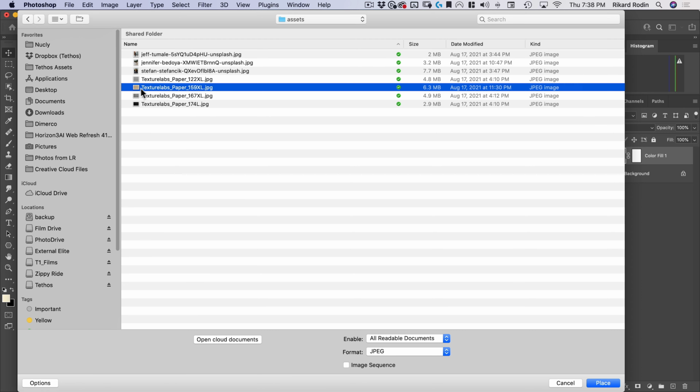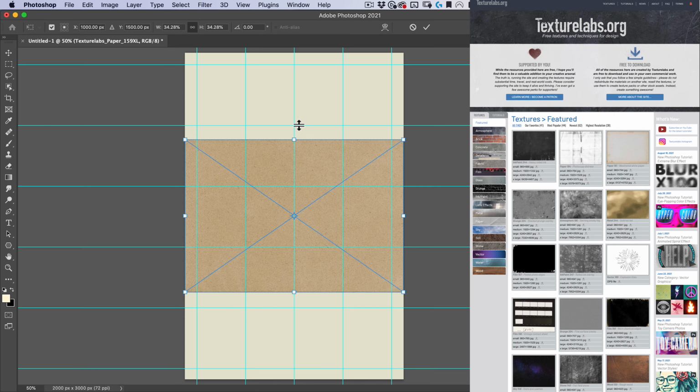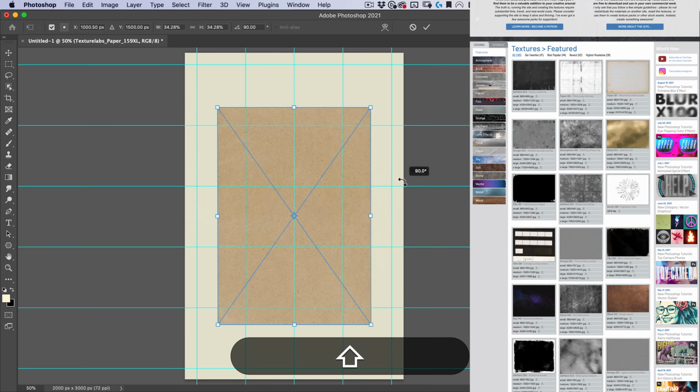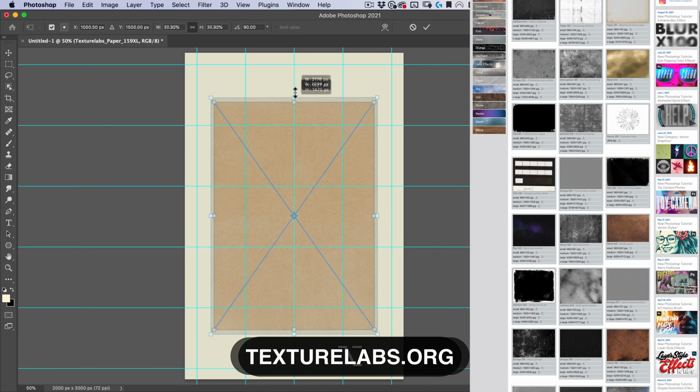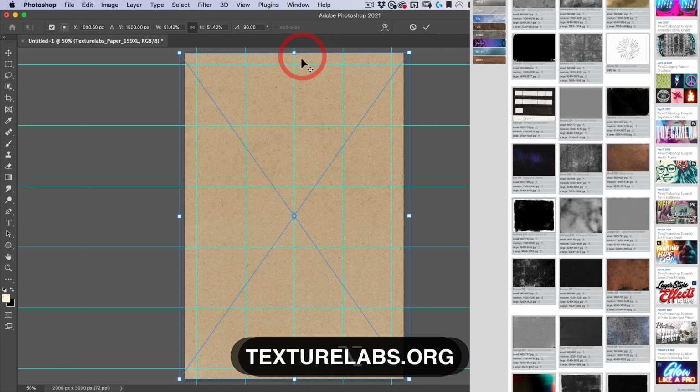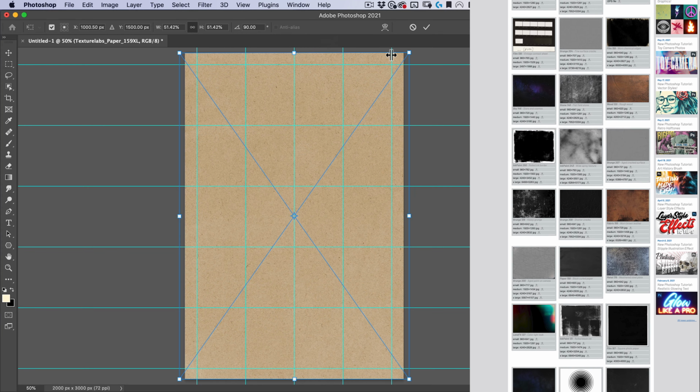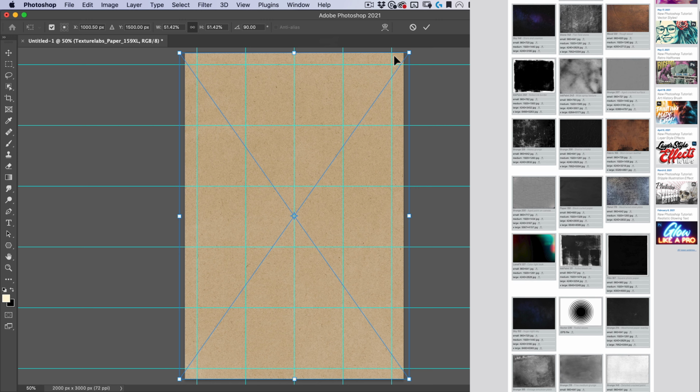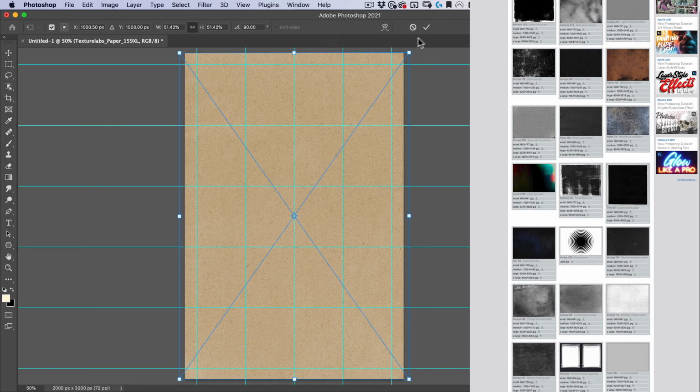Next, I'm going to go to File, Place Embedded, and I'm going to grab from Texture Labs. I've got a Texture Labs Paper 159. I got this off of texturelabs.org, a great resource for textures to use in your designs. I also highly recommend Texture Labs' YouTube channel, where he has some amazing tutorials on Photoshop and using textures in Photoshop.